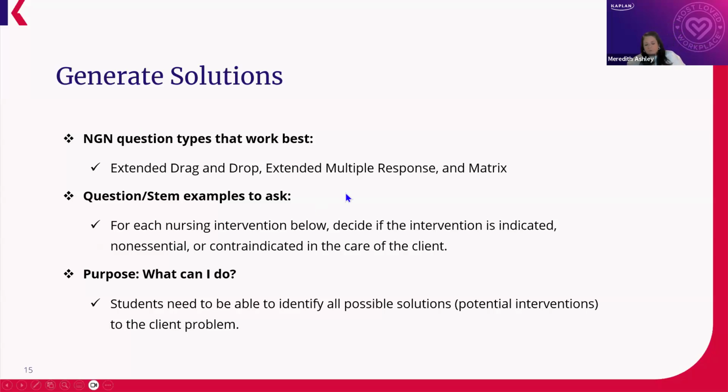Generating solutions, there's a couple of choices for this one as well. An example question that you might ask is, for each nursing intervention below, decide if the intervention is indicated, non-essential, or contraindicated in the care of this client. That would be a great one. That's going to have the dots beside it where the student is going to see a list of interventions, and then they're going to have to put those dots if it's indicated, contraindicated, or non-essential, meaning it doesn't really matter in the patient's care. Students will need to be able to identify all the possible solutions, potential interventions for that client's care or problem.